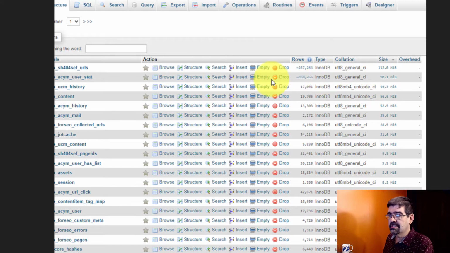But if this were something that was super big and I thought I don't need those user stats at all, I could actually go and click on empty, and that would just empty all of those rows. Or you could click drop, but don't click drop because that takes the table out. And if it goes missing, you might break something on your site. So you could empty all those rows.